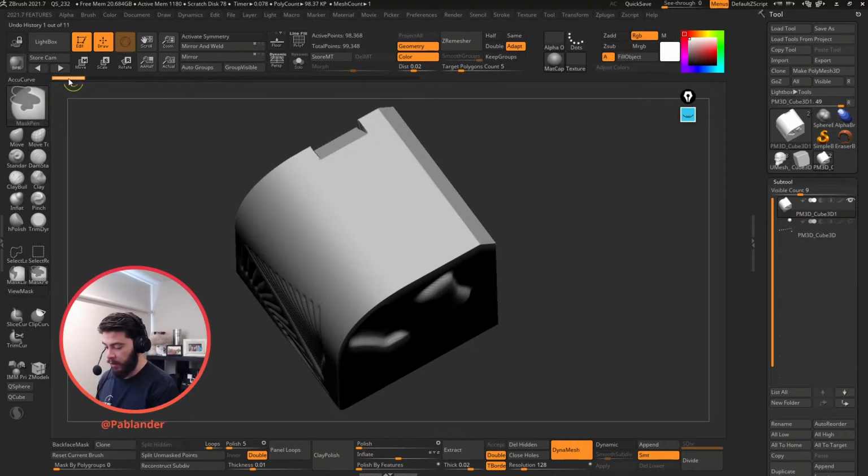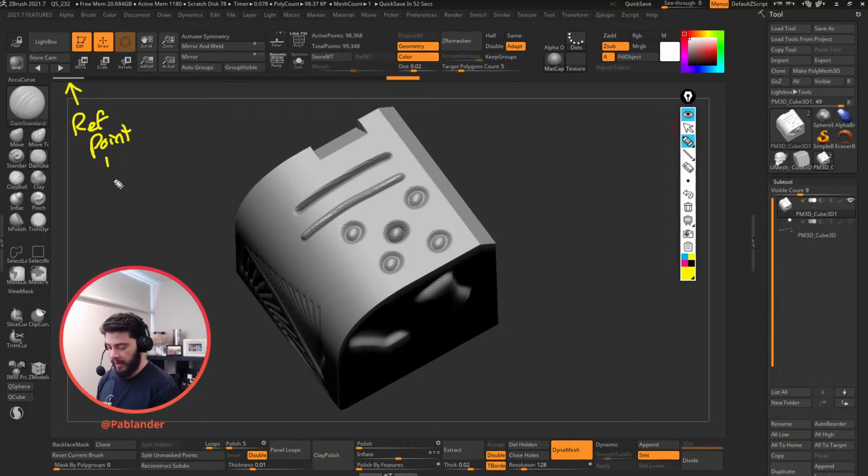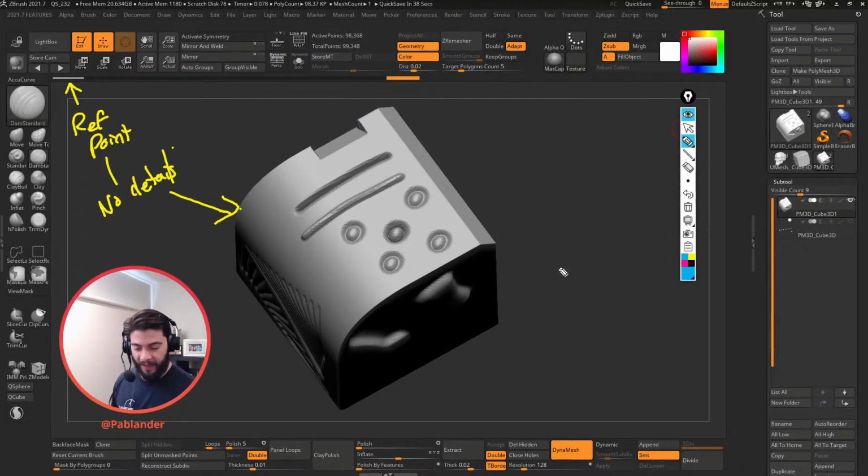I'm going to hold Control and click once on that point, and now I'm going to go forward. So now ZBrush knows that there is a reference point that had none of these details, right? That's the reference point that had none of these details. And then we're here at the current point of the timeline where we have details, right? Sorry about the writing.